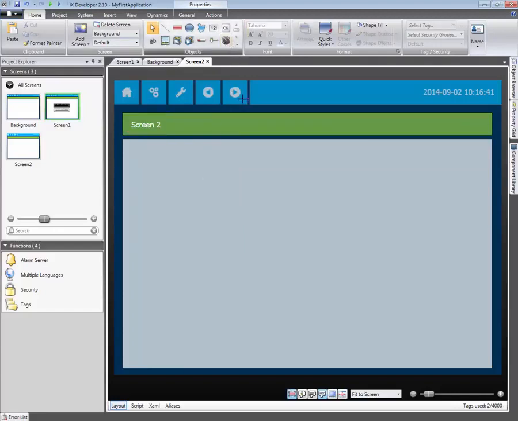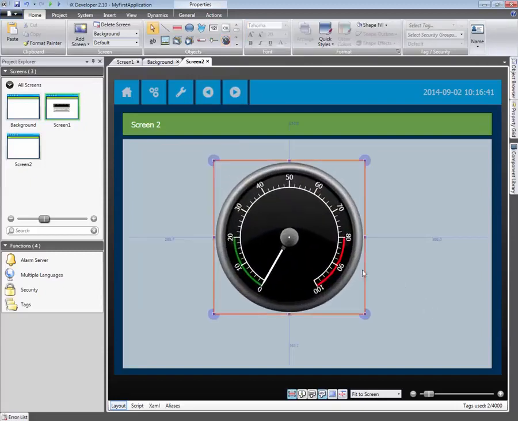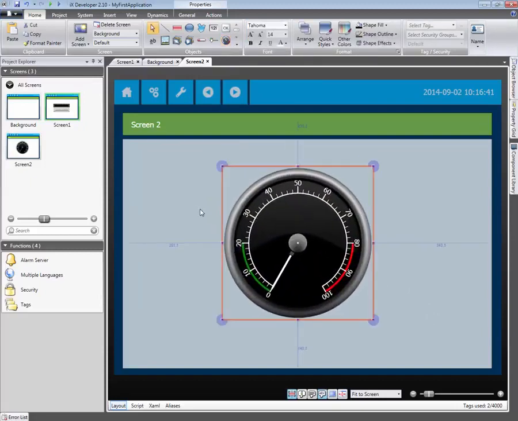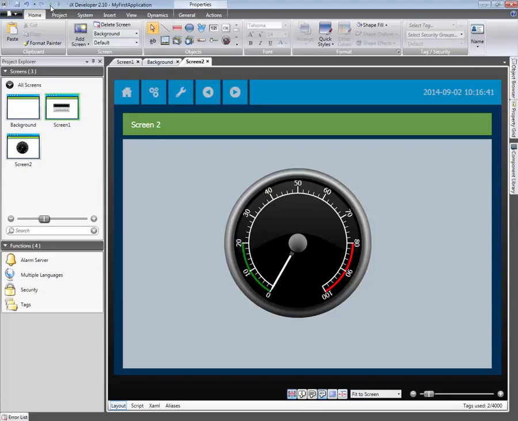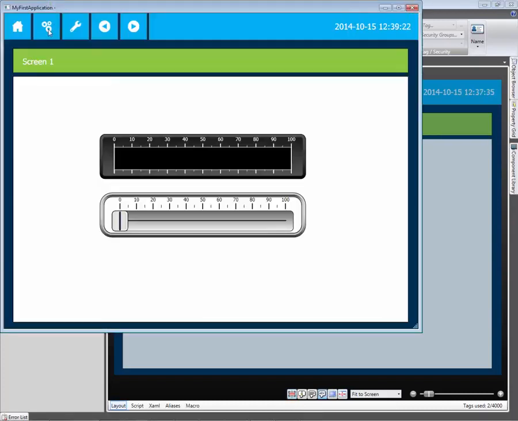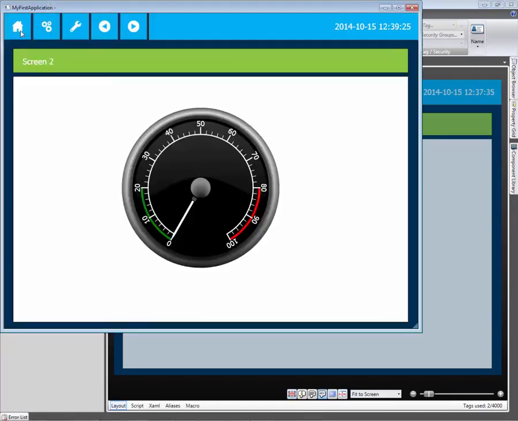We add a circular meter to the screen so we will see a difference between the screens when simulating the application. Click Run to start the simulation. This allows us to test the application and verify our new developed menu. When the application is running, we can easily check that it executes as expected.